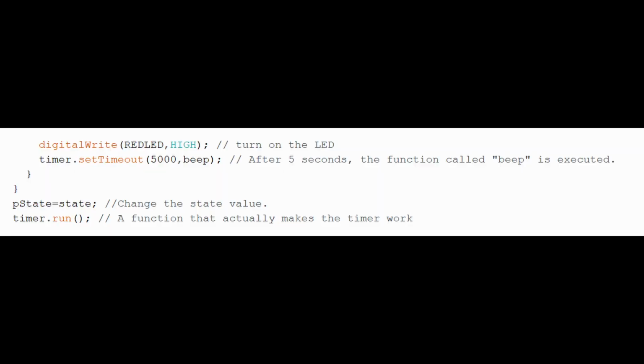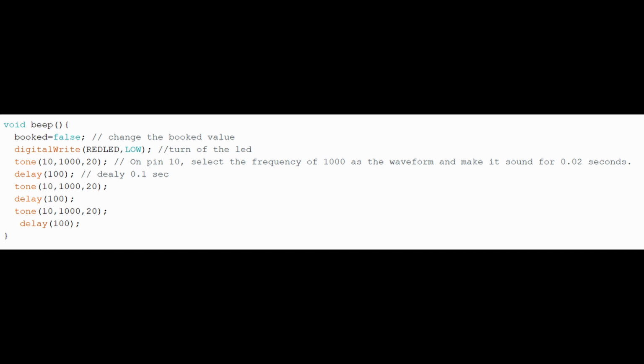The first thing in this function is the time, and 5000 means 5 seconds. The second thing is to call the beep function. This means that the buzzer sounds. But the timer doesn't work just because I've written this much. The actual timer that runs is the timer run statement. The beep function turns off the LED while changing the Boolean value. That means stopping the timer.